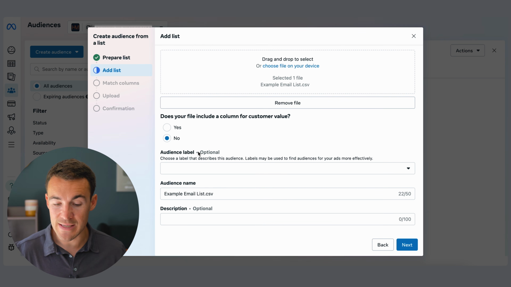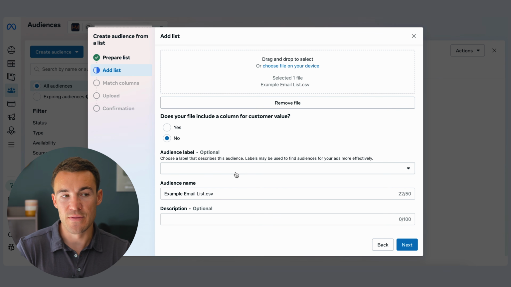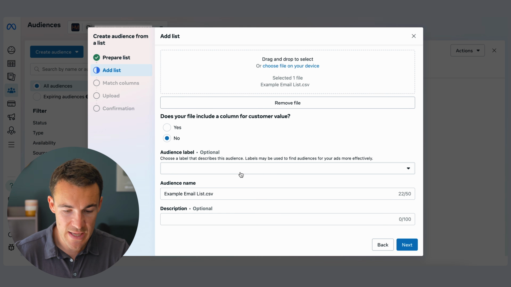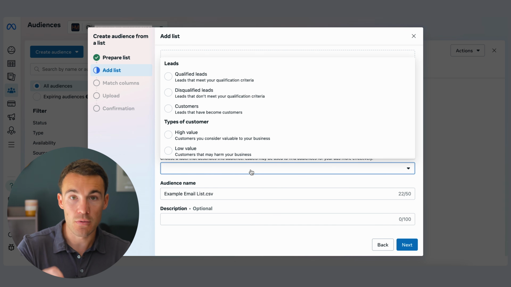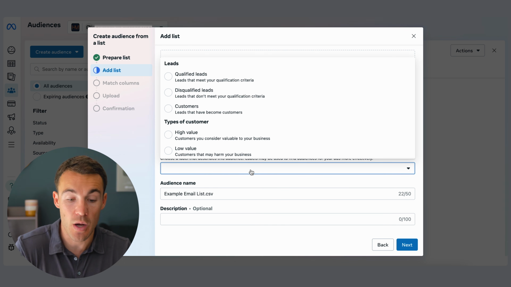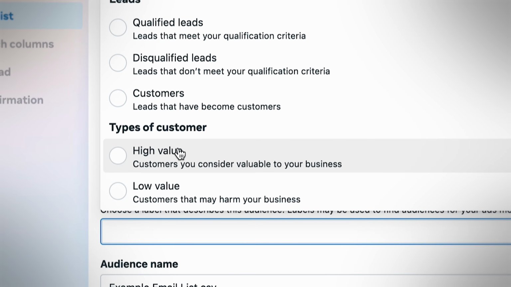We've actually got this audience label option here, which I think is useful. I think the more information you give about who and what these people are to your business, the better Meta's going to be able to plug that back into their targeting, to improving results, all that sort of stuff. So you can see here that we can say what type of people are on this customer list. What are they to our business? Are they a qualified lead, a disqualified lead, an existing customer? Are they high value, low value?